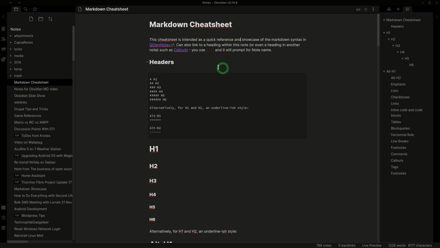I just want to go down the Markdown cheat sheet. What this is, it started out as one of these sort of examples that QOwnNotes have, and I've expanded it a bit further with some other enhanced things. So it's not just applicable to QOwnNotes, but if you open it up in QOwnNotes or another editor, it should show you pretty well much the same sort of thing.